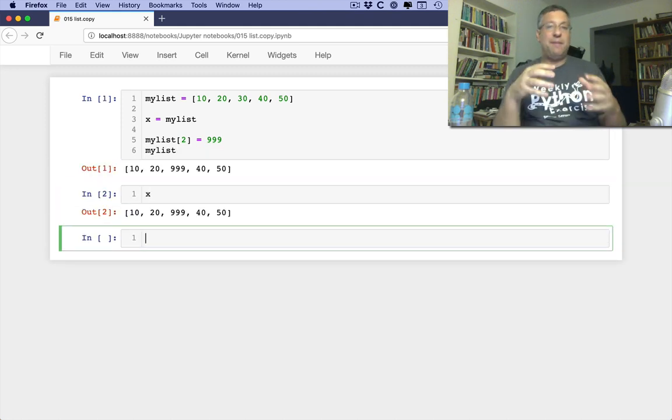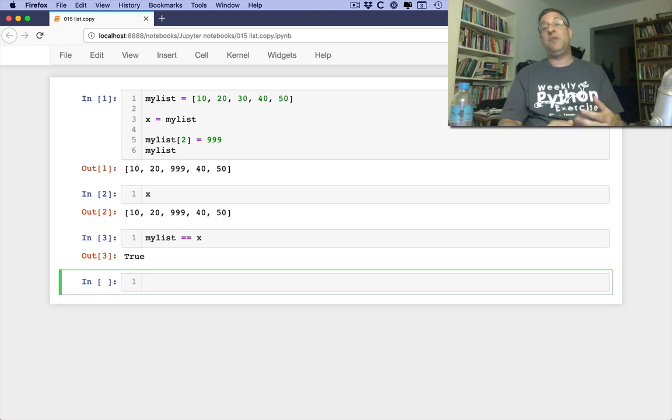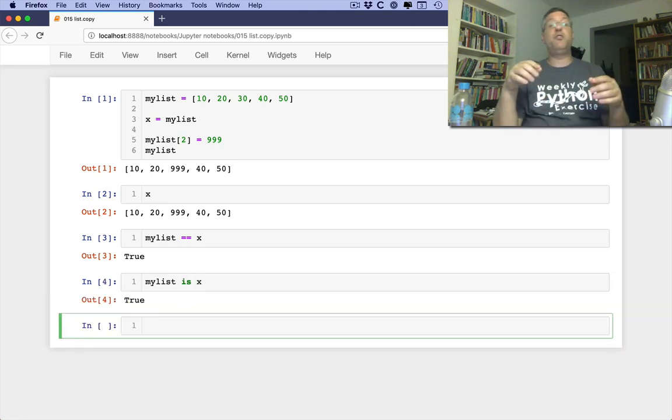If I want to copy a list, I actually want to get a copy of the elements. I want it to be equal to the original list, but not actually be the original list. Right now if I say my_list equals x, yes, they are equal to each other. That is to say the elements are equal, but I can say my_list is x, and that means that those two names are pointing to the same thing. They are identical. They're two names for the identical list.